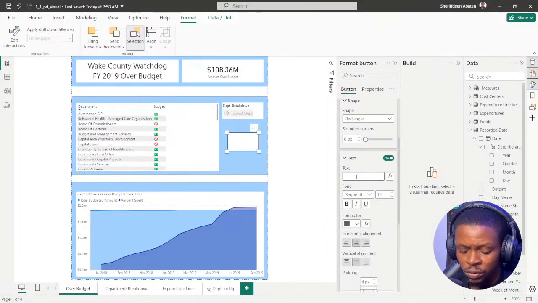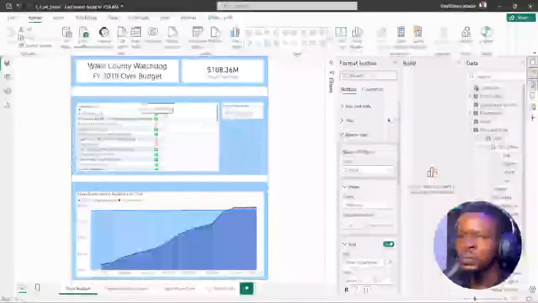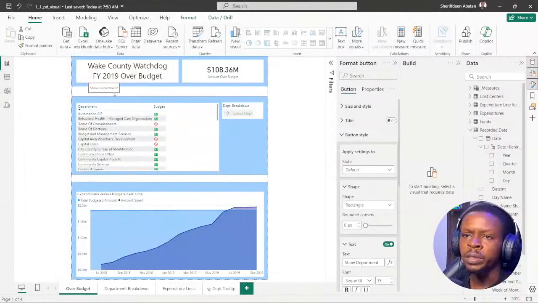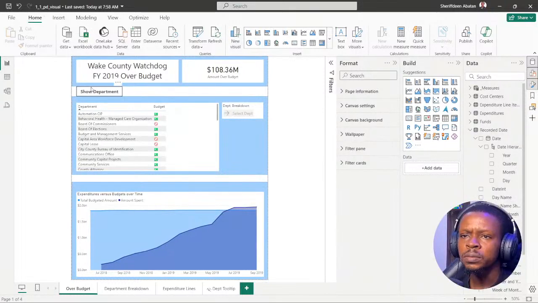The text should be show departments. So you could just make it, I kind of like it in the center here. Or it could actually be anywhere though. It could be here. Let's give the text some boldness and increase the font a little bit. This is better.